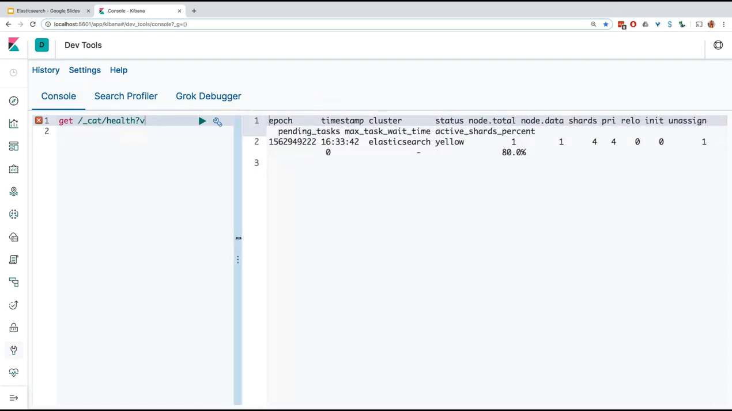So I see the status of my cluster, how many nodes I have, what data I have, how many shards I have, primary, and if there are any unassigned ones. I can also use the query param h equal to, and just view the ones that I want to see.